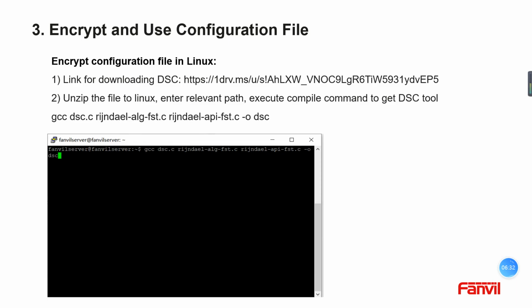Well, let's see how to encrypt the configuration file under Linux. Same as Windows, we should download the tool DSC first. Here are the steps. We can find the download link here, and then after download, we need to unzip the file to Linux and enter the relevant path. Execute the compile command to get the DSC tool. Here's the command.